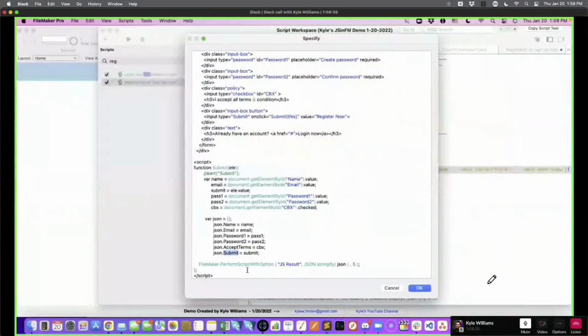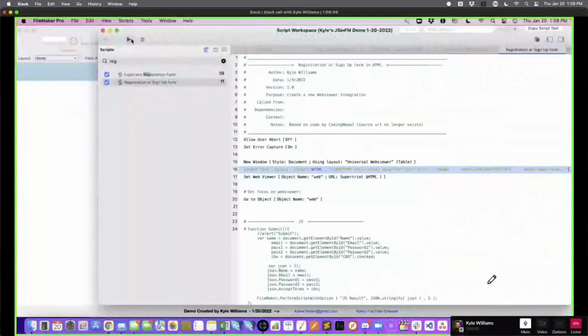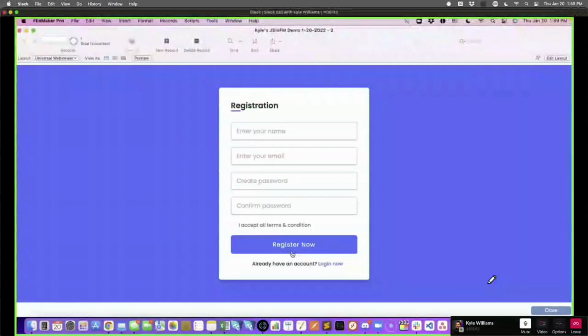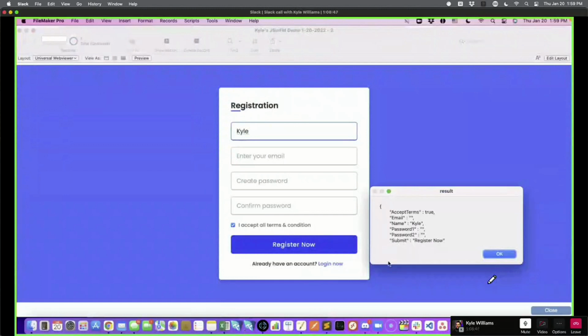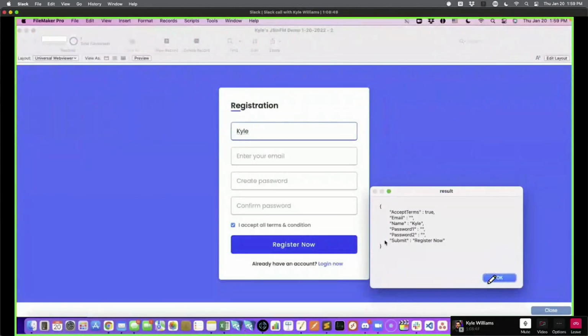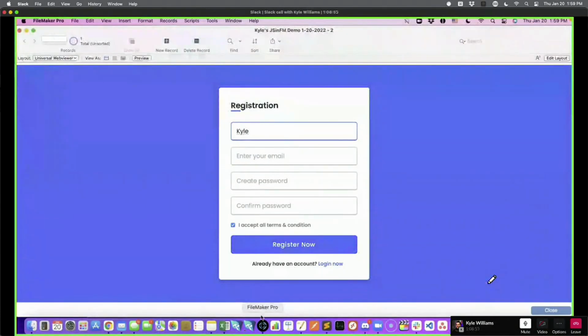All right, so we'll start that, and we'll just give it some values. Register now, submit, register now. There it is. So make that bigger. You can see the full JSON object, and it passed that value. So I think that answers that question.